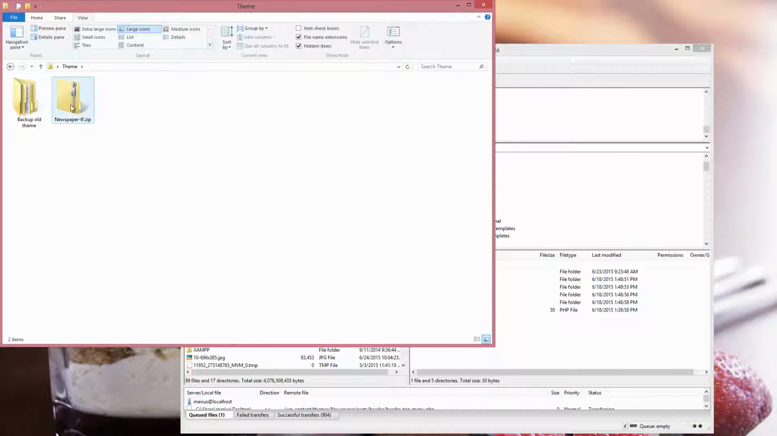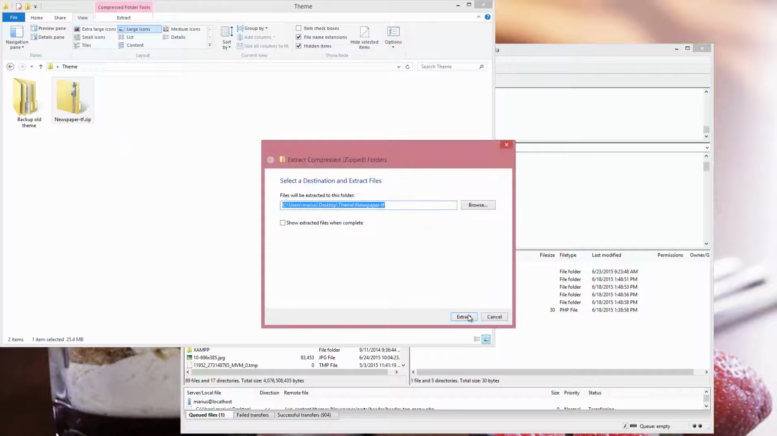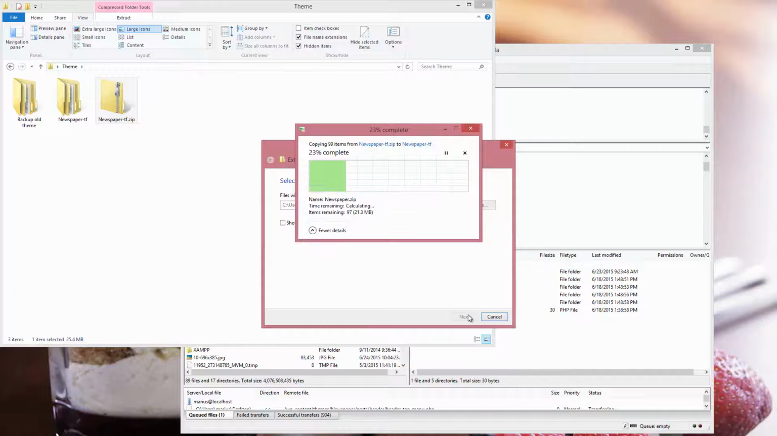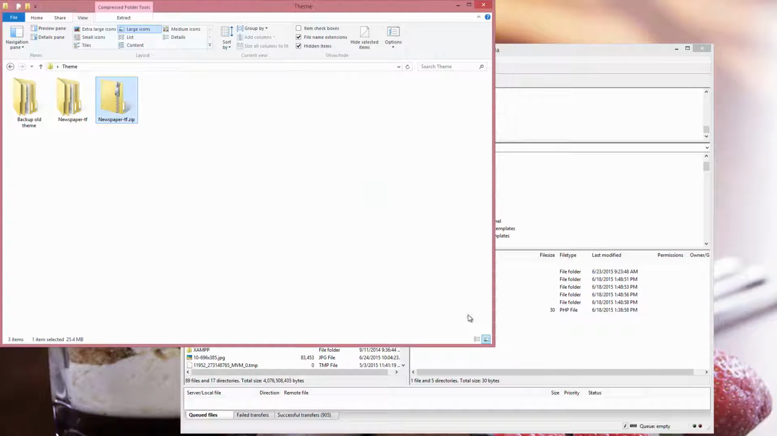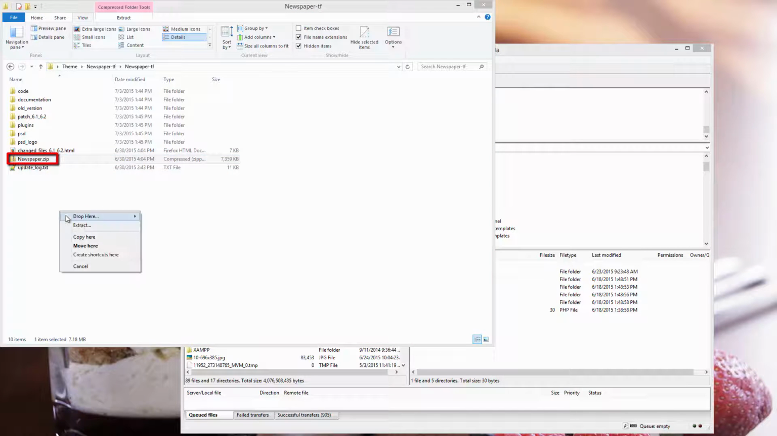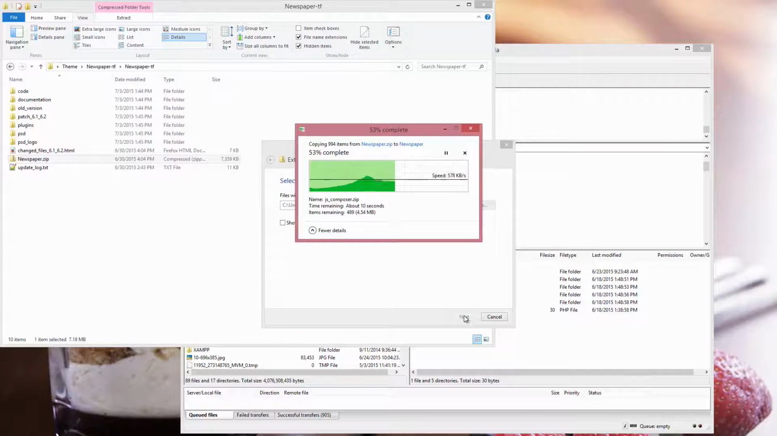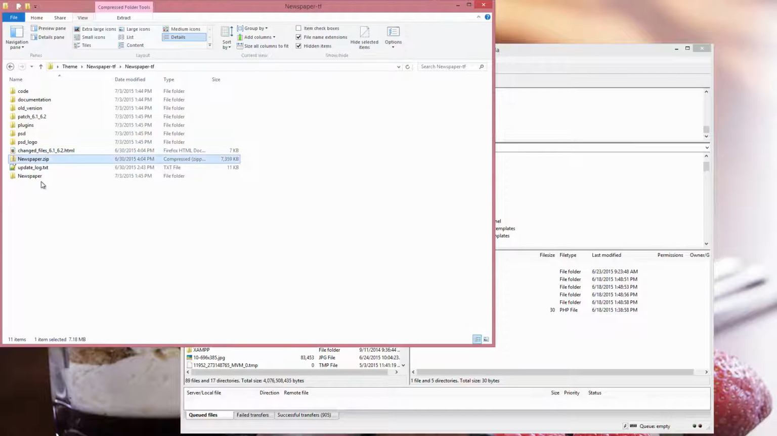The zip file contains a folder named newspaper-tf. Extract this folder to your local computer. Inside newspaper-tf, you will find more items, code, documentation, plugins, PSD, etc. Among those items, locate the file called newspaper.zip. Unzip this file. Inside, you'll find the newspaper folder.